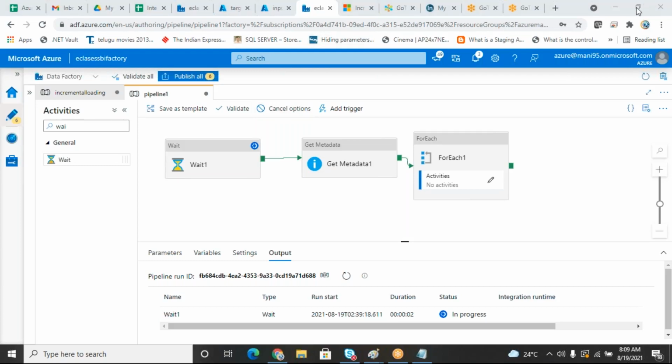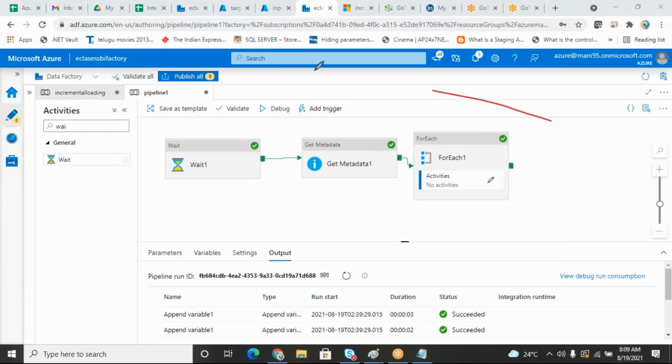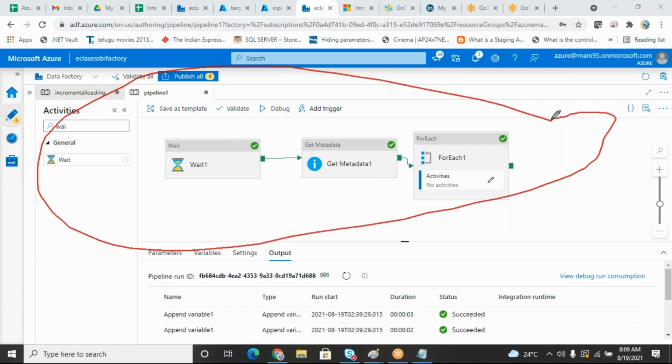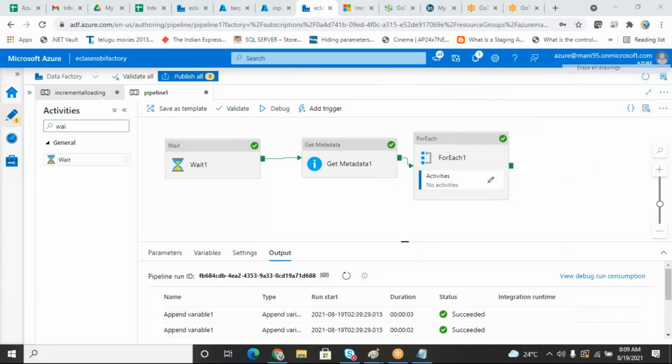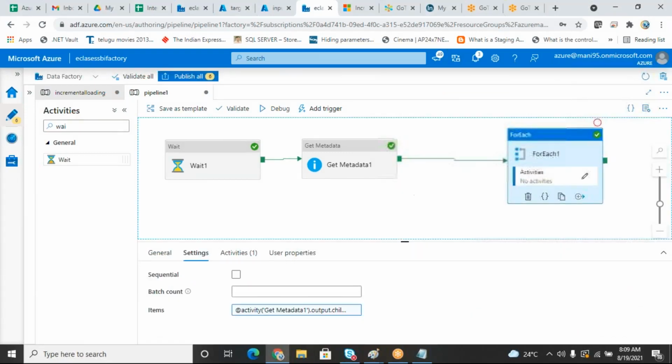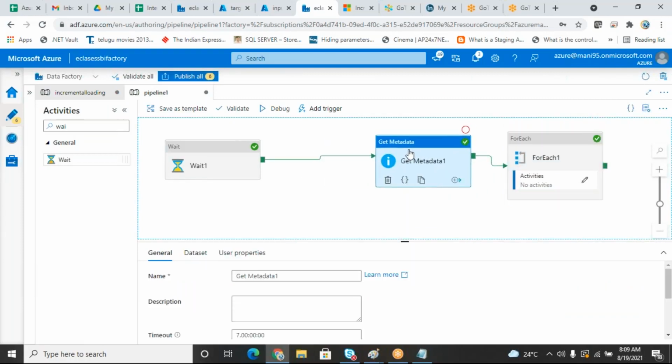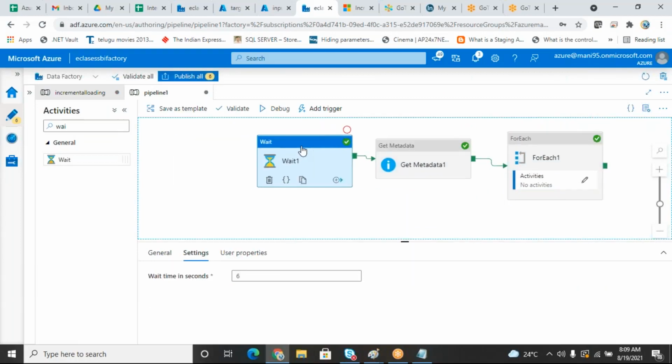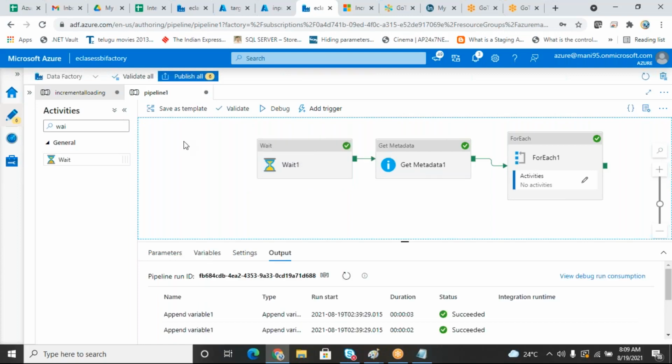So before I'm going to start the execution of this pipeline, what I want to do is verify whether files are available in my storage account, then only I want to execute. Otherwise I don't want to execute.